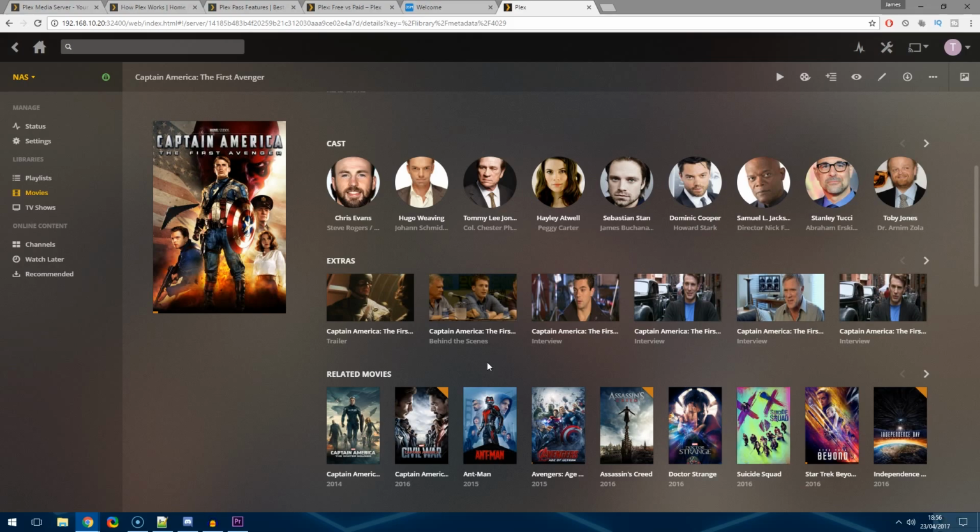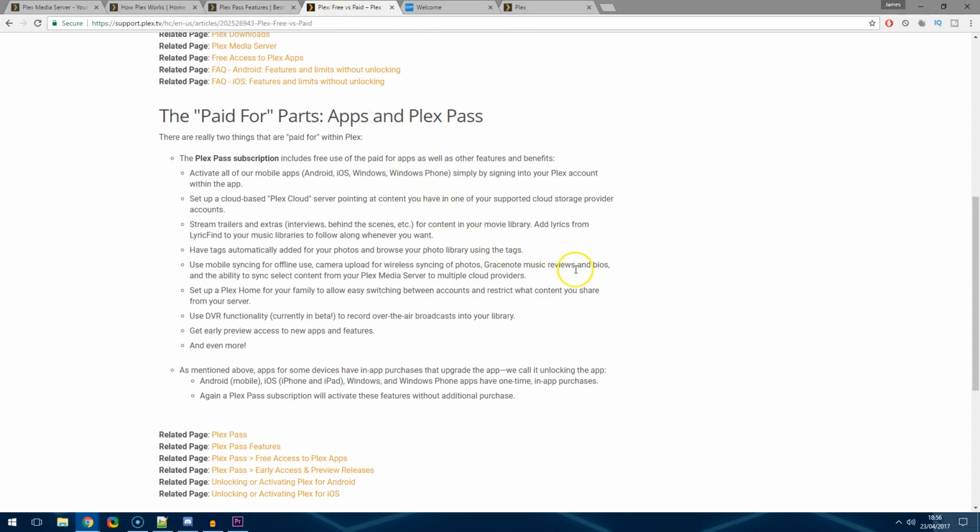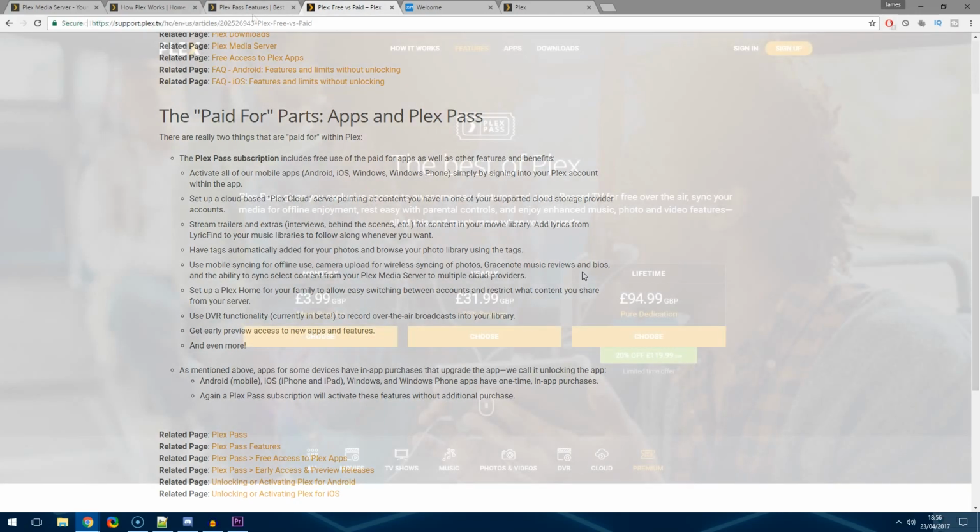Now, not every film has this, I should say. It all depends on the film and whether or not they actually recorded this. So that is all down to the film and making it available with Plex as well. But that's one of the features that you can actually get. Other things in here are you can record live TV to your own library.